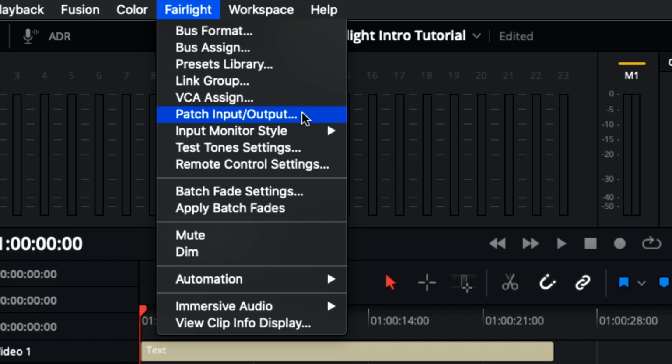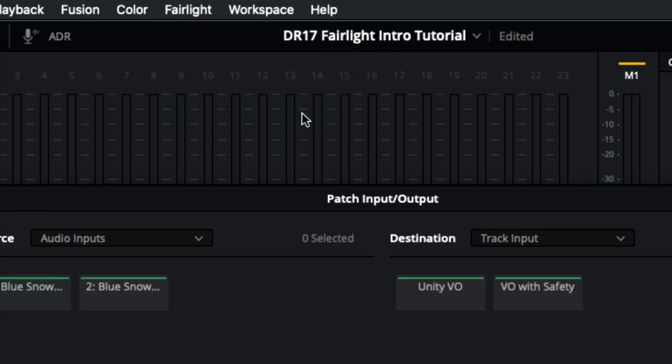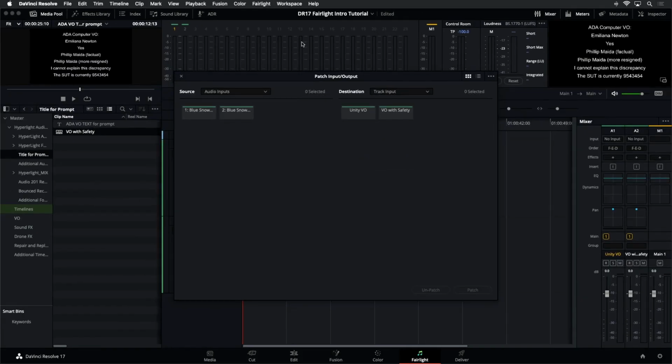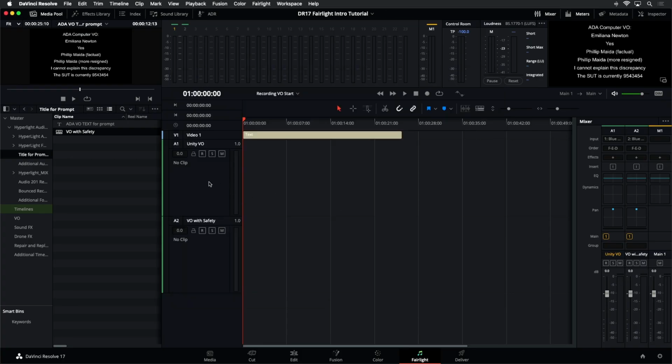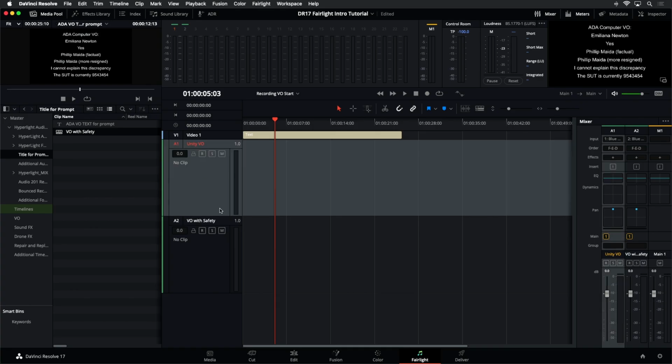This is where you're able to set up your patching right from in the Fairlight page. And once again, we have only 2 tracks in the entire timeline, so that makes it easy. So we're going to take channel 1 and patch it to my Unity voiceover track, patch. And channel 2 is going to go to the VO with safety and patch. And there we go. So we've now set those up so that they're coming in here. Notice I have my script at the top showing my prompt automatically because we used that to actually make the timeline. So I've got this set up.